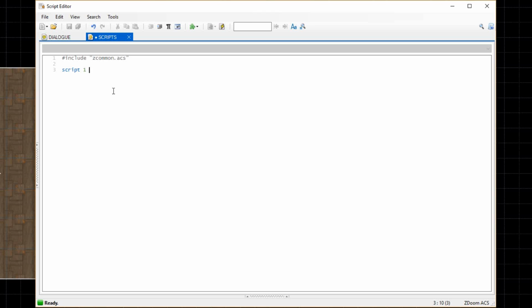You can have a script that's an enter script, which runs whenever the player enters the level. Another one that's very similar is open, which runs whenever a map is opened. I can't recall the exact differences between those two, but basically, if you want a script that just runs as soon as the map starts, you can do open or enter, and that'll get the job done.